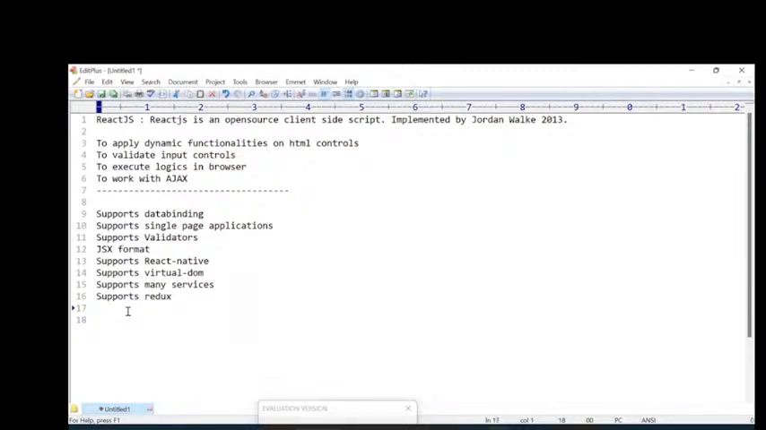Why we are using Redux? To maintain the state of application. Means to transfer the data of one page to another page. In that point of view we are using Redux. Is this clear? Yes.